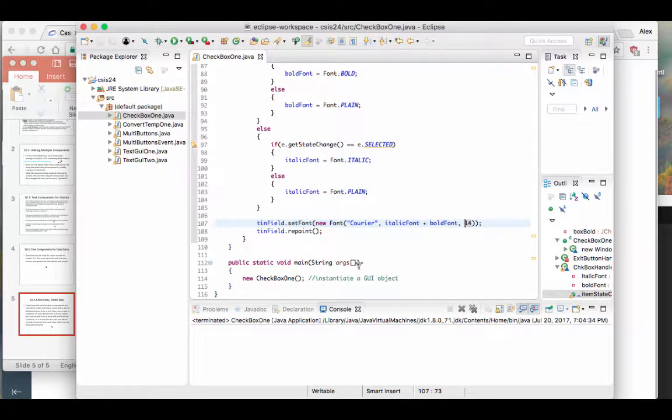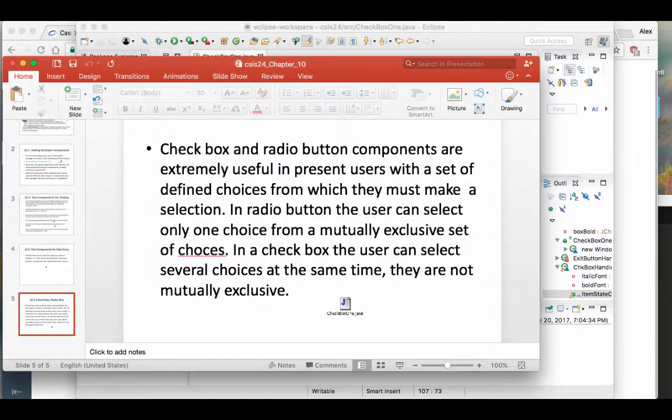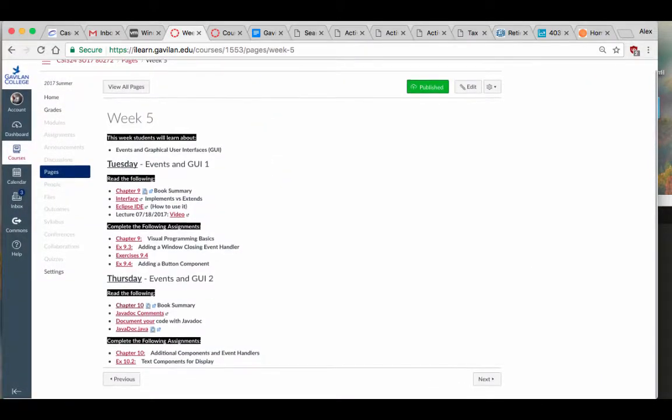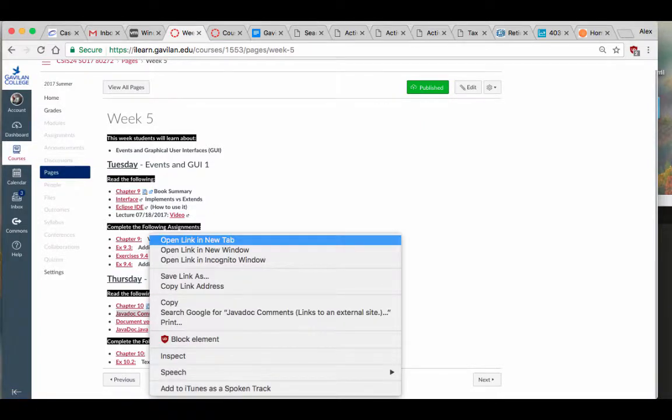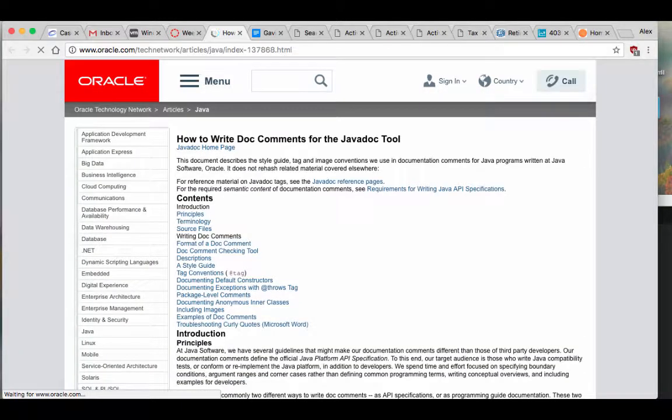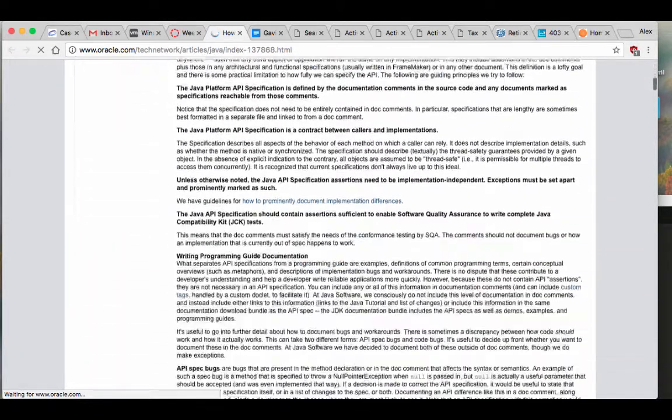Okay. So that's as far as the GUIs are concerned. This is all you need for the final project. I have a couple of things in there. The last thing that I want to tell you about is Javadoc comments. I don't know why I have two links in there. Oh, this is from the Java official webpage, right?